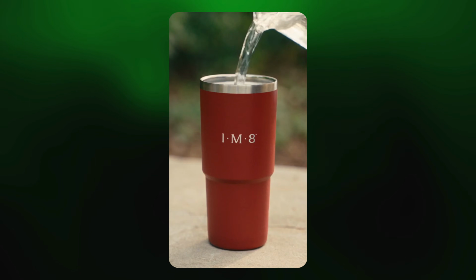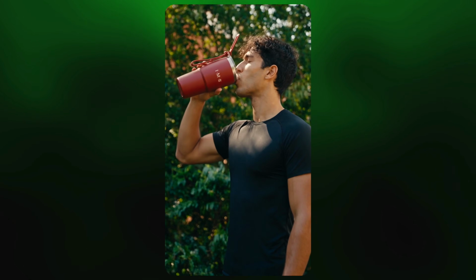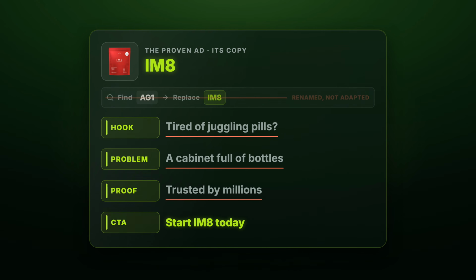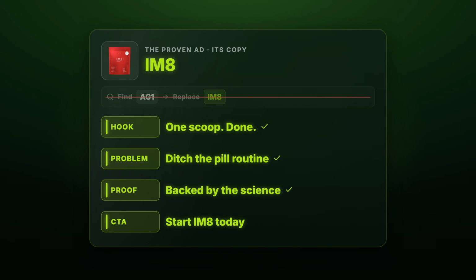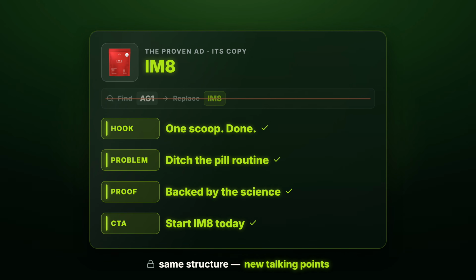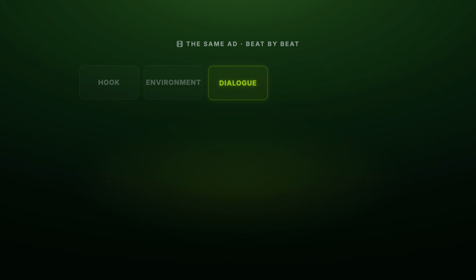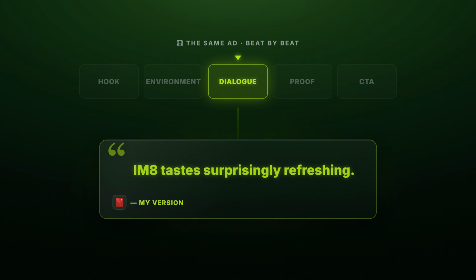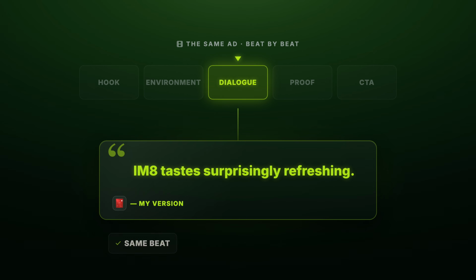This gives the model much more information about what IM8 actually looks like. That matters because the product appears multiple times throughout the video, and it needs to look like the same product every time. And this is the part most people get wrong. I'm not copying the original product messaging and swapping the product name. I'm keeping the same structure and adapting the talking points to the new product. For example, the original creator talks about their favorite AG1 flavor. I changed that section to talk about IM8 taste being surprisingly refreshing. Same bit, same position in the ad, different claim.